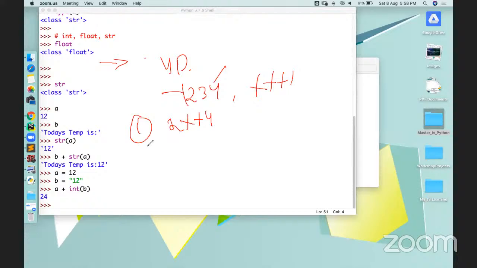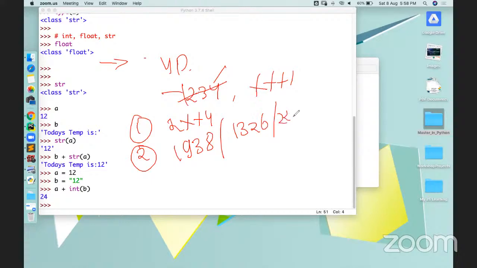You can generate it. Second condition for the same 4-digit number: the first two digits should be half of the last two digits. It means 1938, or you can say 1326, or you can say 2244.